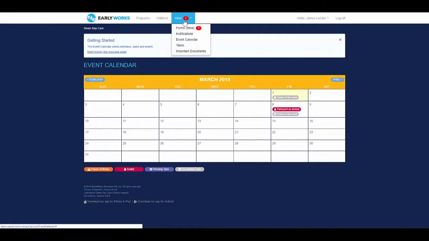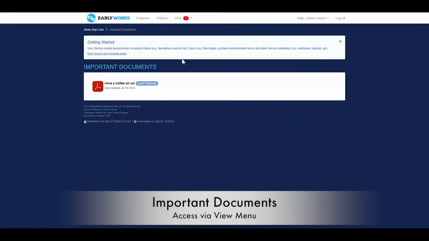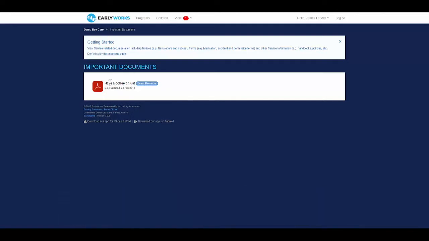There we go. And important documents. So any important documents that have been added by the service will appear here. And I've just got, it's the same one actually, the coffee invitation has been added.